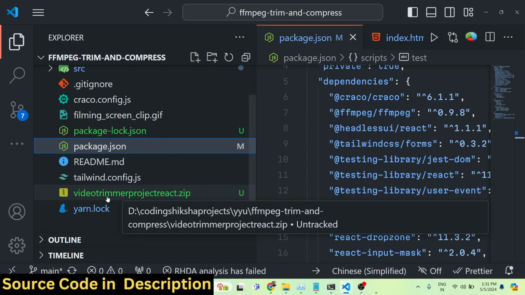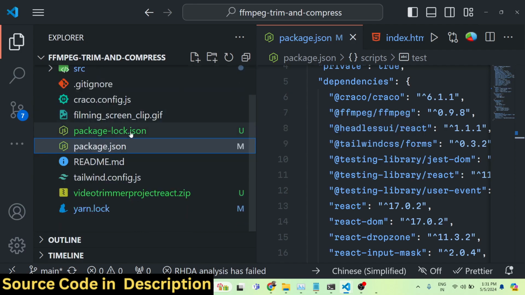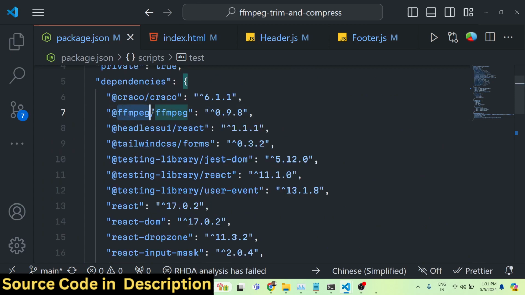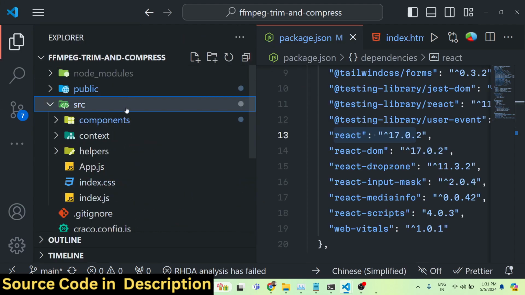You can download that zip file and then extract the code, and this will be the actual directory structure which will come out after you extract it. You can see that in the package.json file we are using the FFmpeg WebAssembly library, and we are using React 17 at the time of recording this video. It is compatible with all the versions, and these are the actual directory structure.